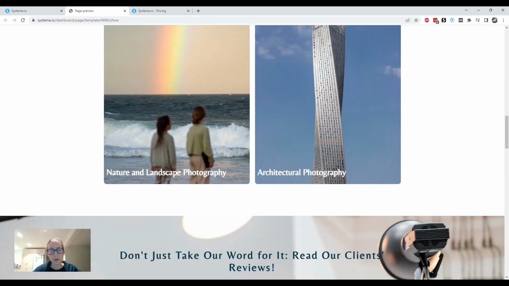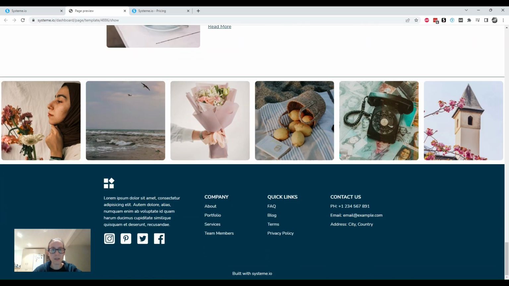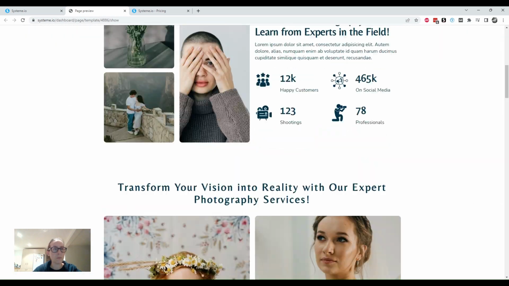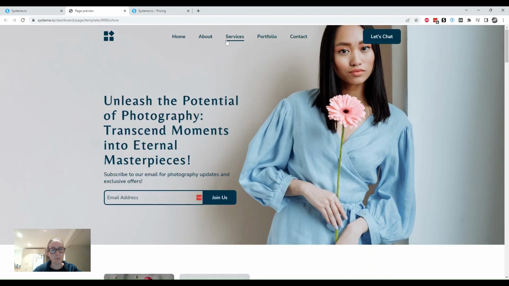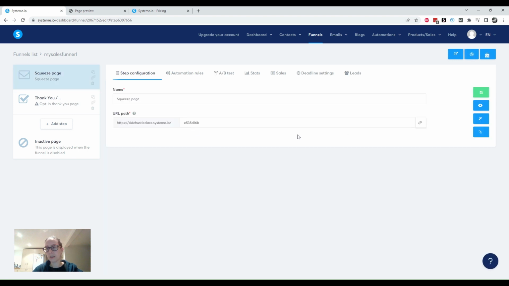So I'm going to show you how you can have this either as a very simple sales funnel, or like this one, a website. So it's got set up with a menu and everything. If we just select, and then we're going to click the edit button here.